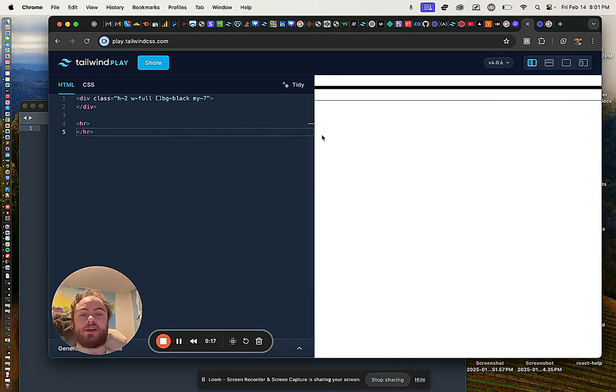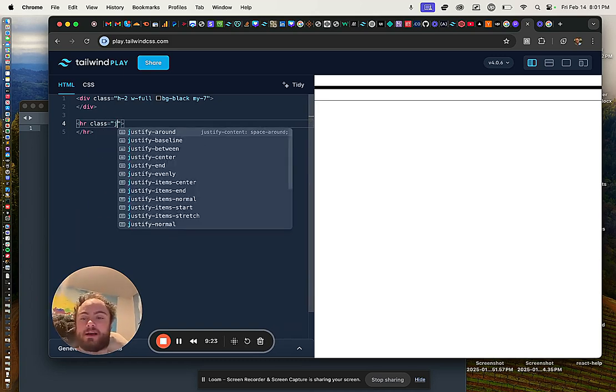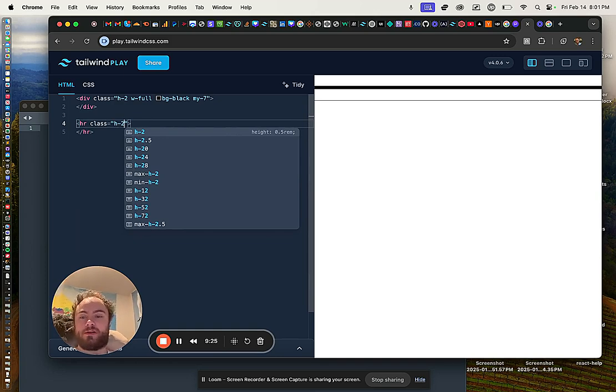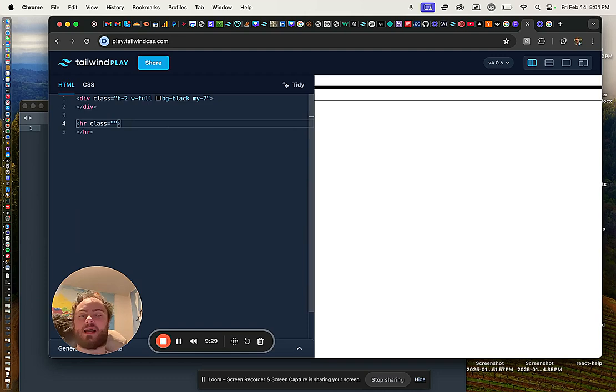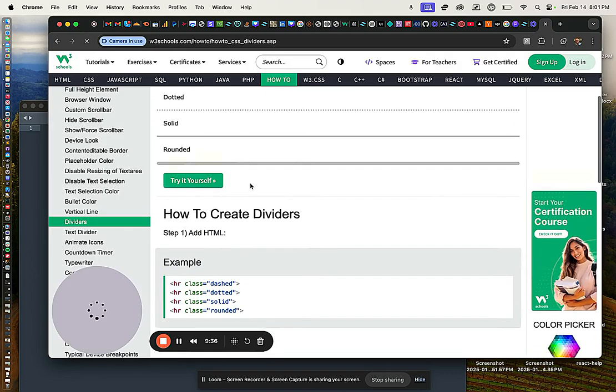So that's the HR element, and you can style it with class equals height of 2. So I guess you can't style it with Tailwind. You can't style an HR with Tailwind, but you can do an HR with regular CSS.